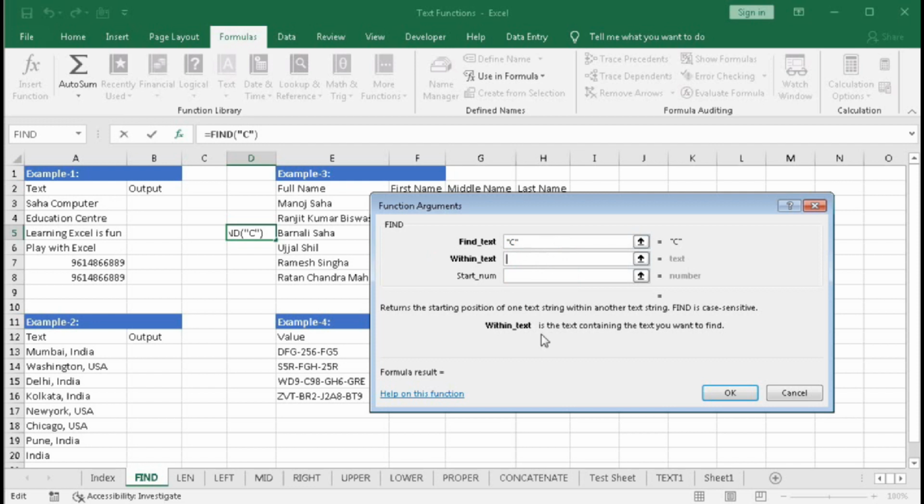So within_text is the text containing the text that you want to find. That means it is the text where you find this C, that is this one, comma. Then the start number. So now we will not use the start number because it is optional. Here you can see we got the result 6. That means C is in the 6th position. Here you can see S-A-H-A is 4, space is 5, and C is in the 6th position.